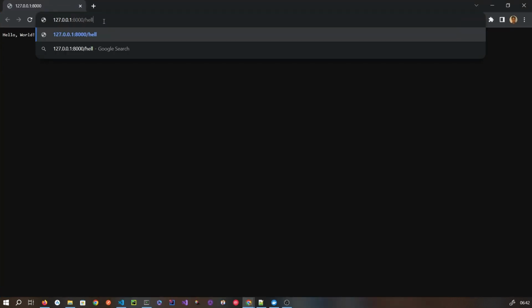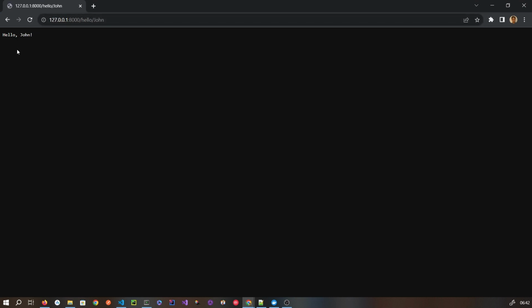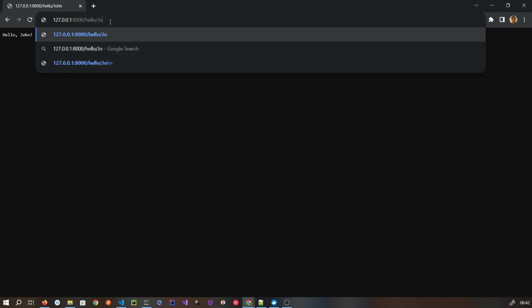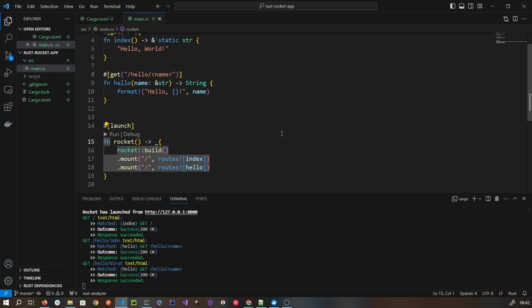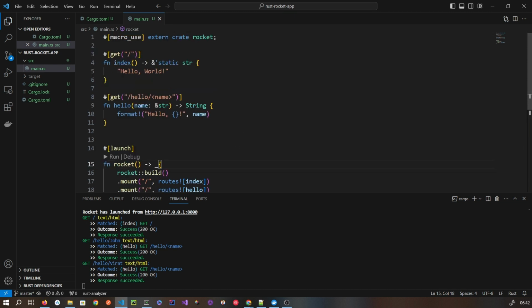Let's try another link. Yeah, you can see hello John, it's also working. You can pass another variable. Yeah, so it's working, right? So we have just created our first Rocket app, that is a REST API using the Rocket framework. So that easy it is to create this app.